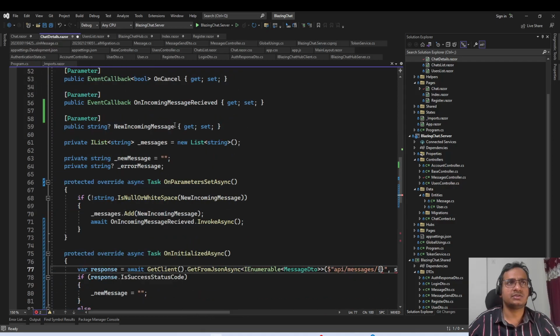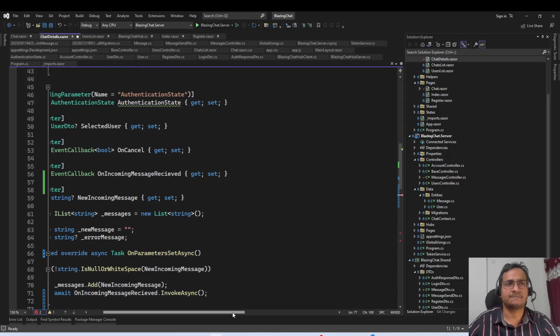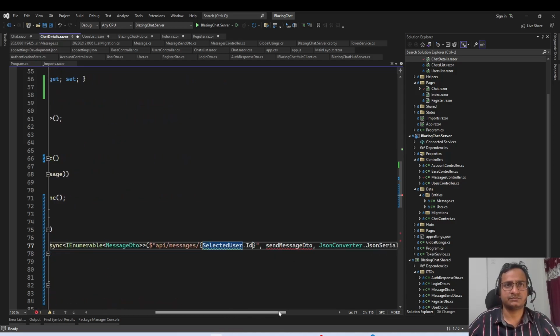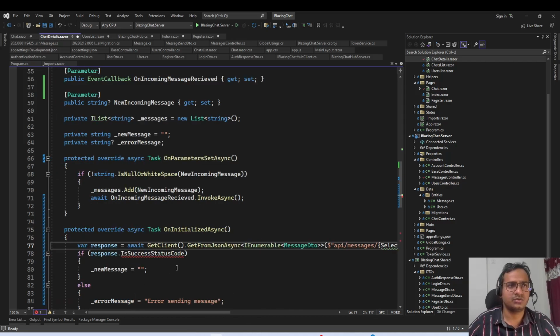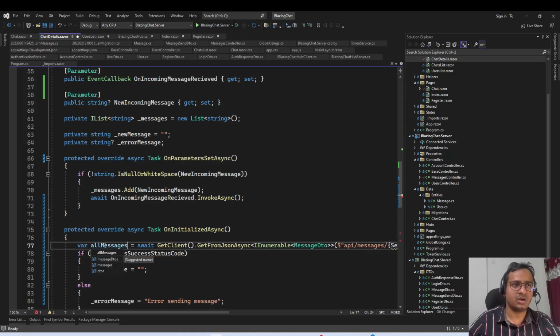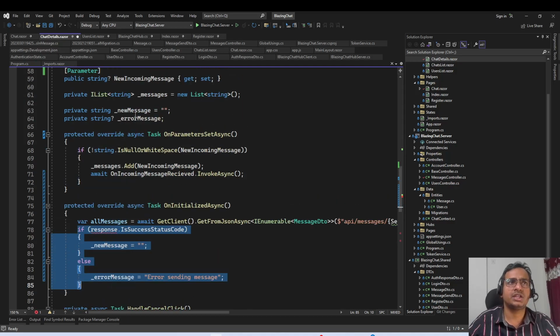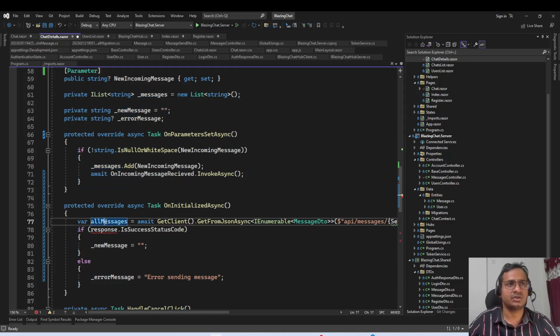We have selected user here, right? Selected user. So we are going to have selected user dot id. Then there is no data, and now this response is going to be of this type. So we could say all messages, then we can check, or we can directly assign this messages list.